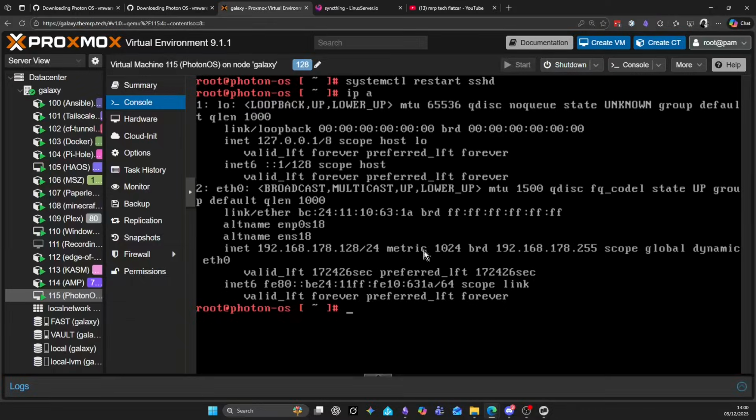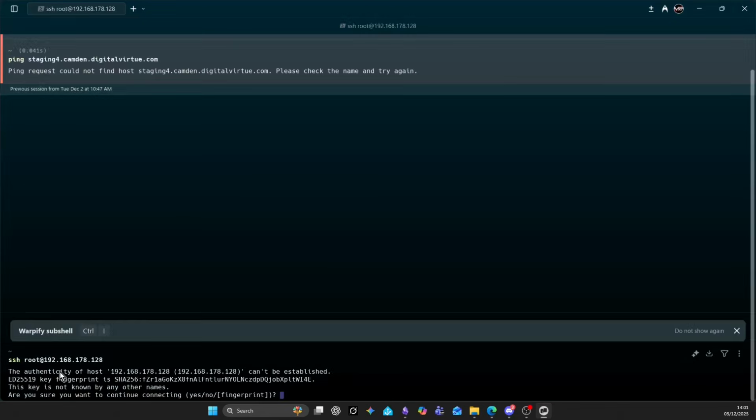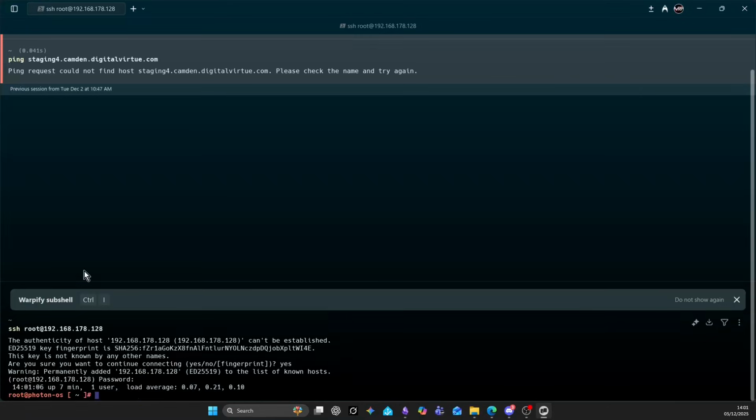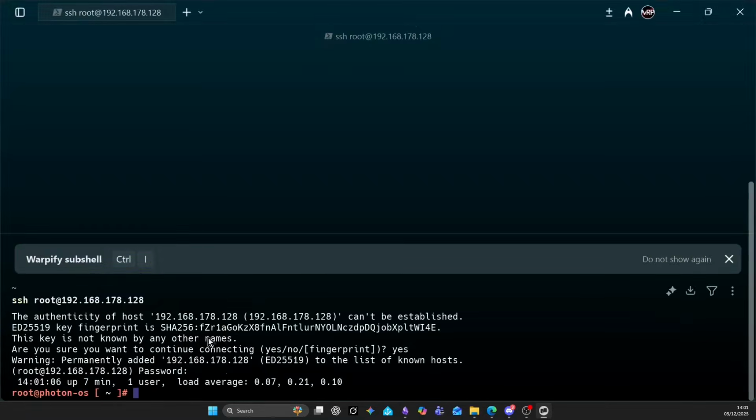So right now that is changed and it's ready for SSH. I will open the Warp SSH app and type ssh root, and let's change that to 128. I'll accept the fingerprint, provide the password, and I am inside Photon OS.